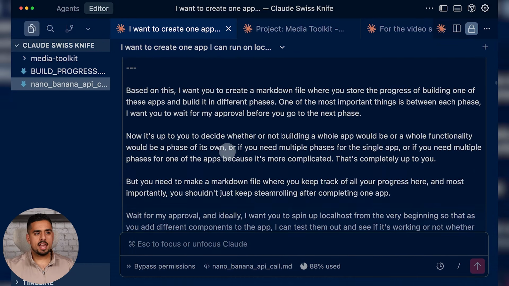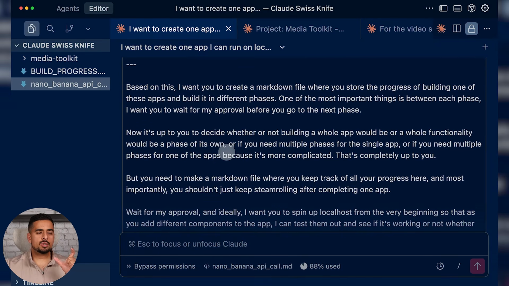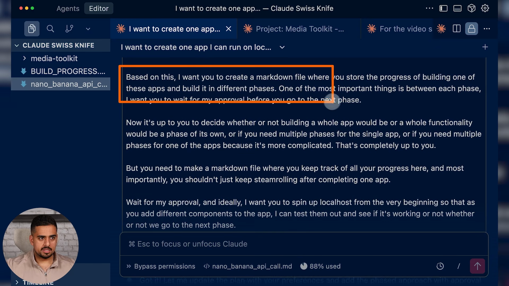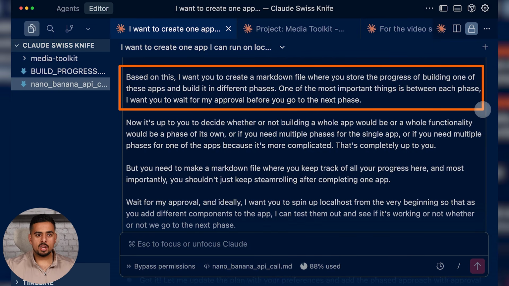and I basically just answer those questions, and I tell it one key thing here. And creating this type of file will help you go from one session to the next without having to worry about this right here, where you are sweating because your context window of your chat is about to run out. So I say, based on this, I want you to create a markdown file where you store the progress of building one of these apps and build it in different phases.